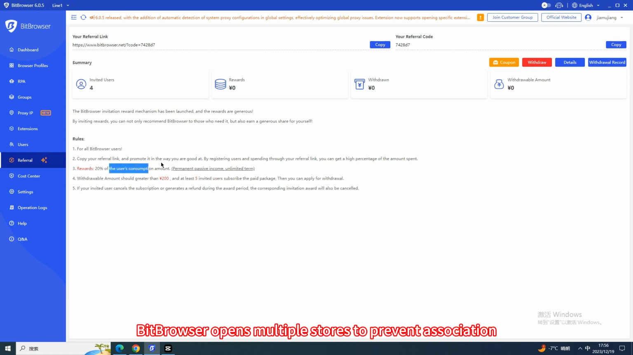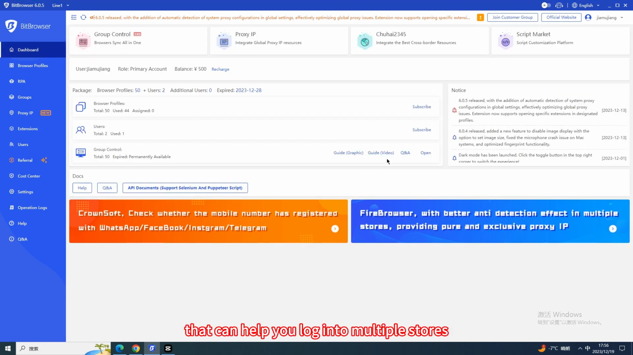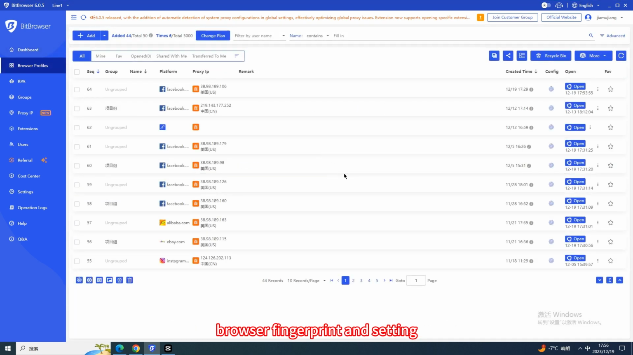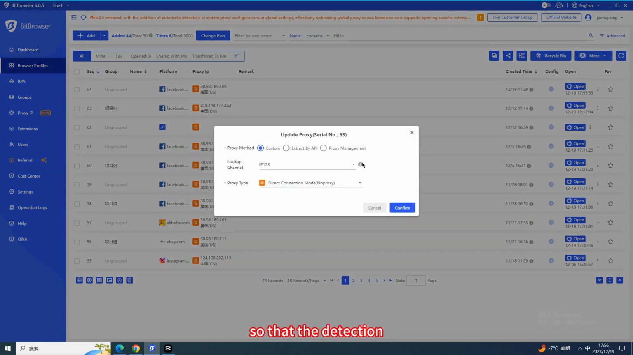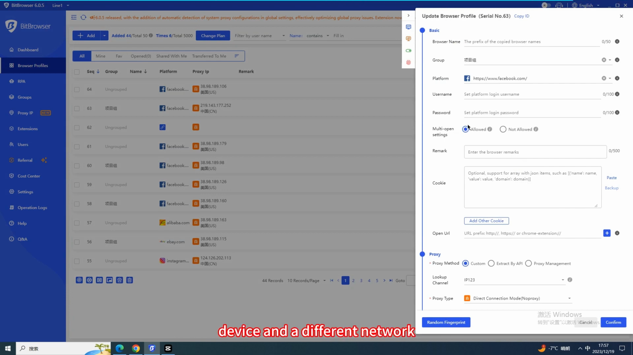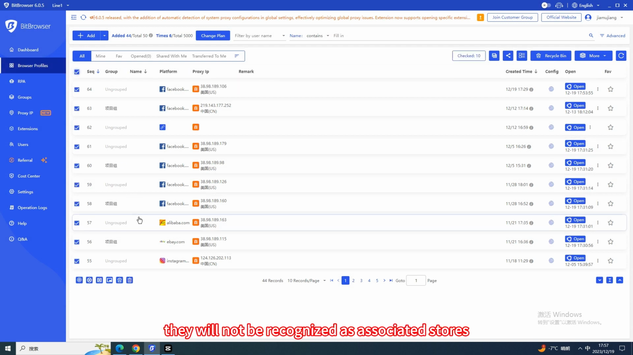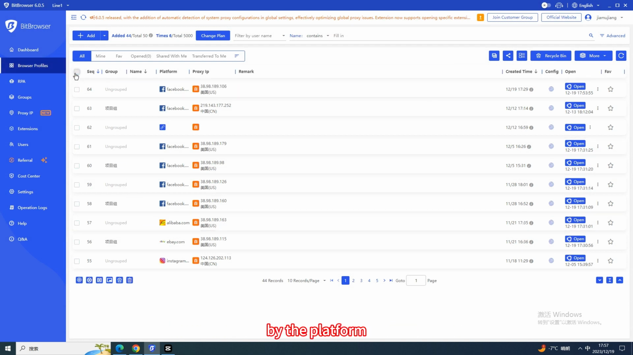BitBrowser opens multiple stores to prevent association. It is a technical tool that can help you log into multiple stores at the same time on the same computer to prevent them from being recognized as associated stores by the platform. Its main function is to mask the local network by modifying the browser fingerprint and setting different proxy IPs, so that the detection system of each website thinks that each store account is logged in on a different device and a different network. In this way, even if you log into multiple stores on the same computer, they will not be recognized as associated stores by the platform.